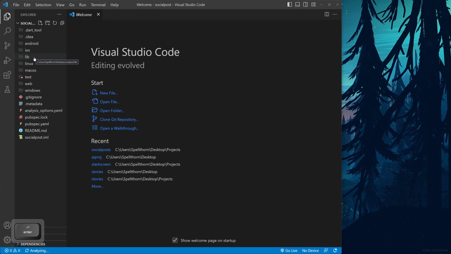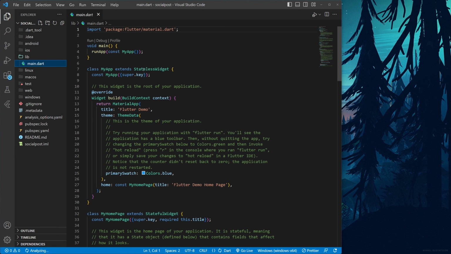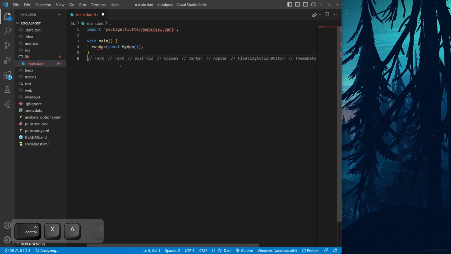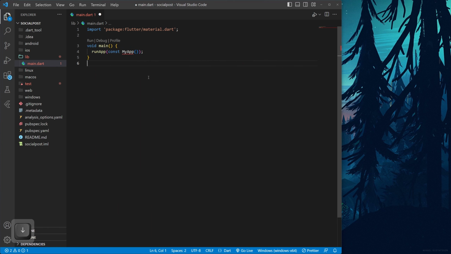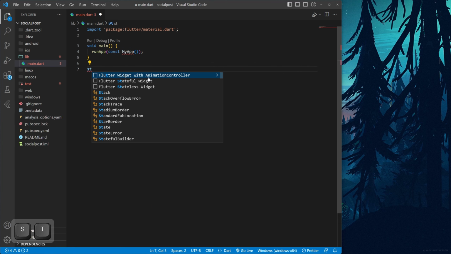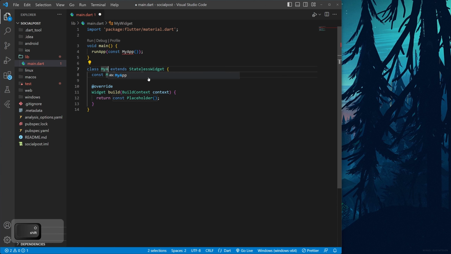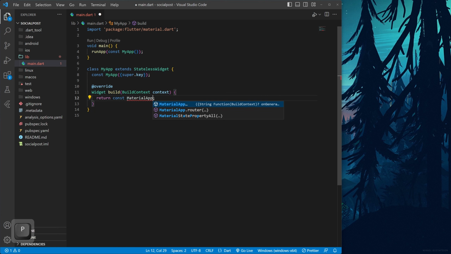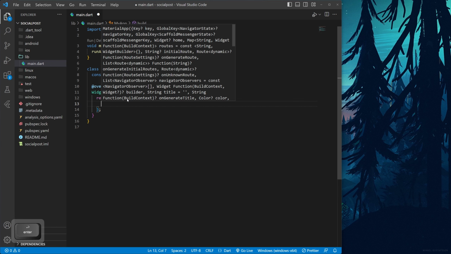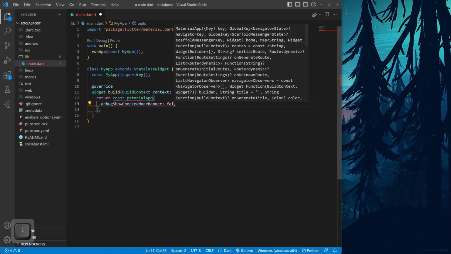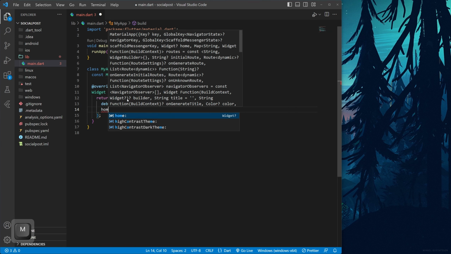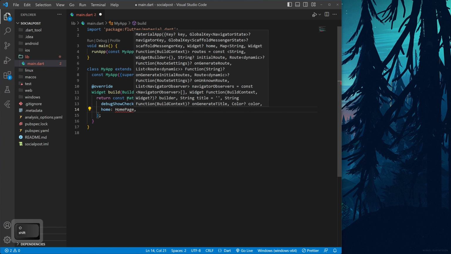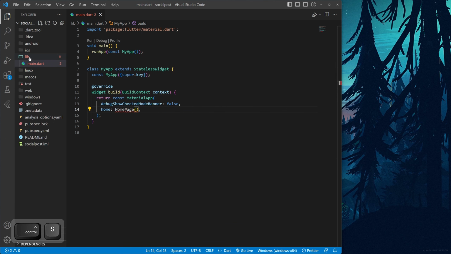And then we can go ahead and jump into our main.dart file. And we can select everything here, copy and delete it all out. There we go. And then we will do a stateless widget. And then this stateless widget will be called MyApp. There we go. And we're going to return a material app. And then this material app is going to have the debug banner as false, and then home as HomePage. Perfect.